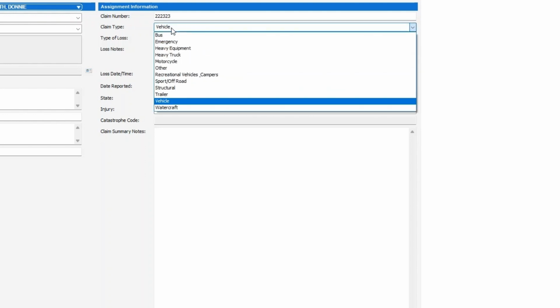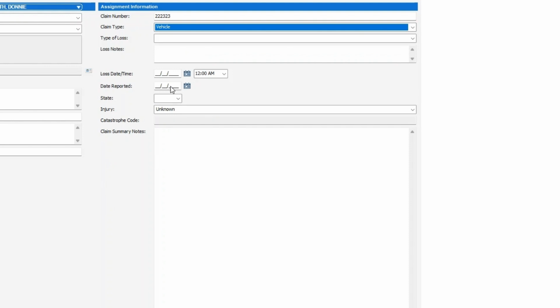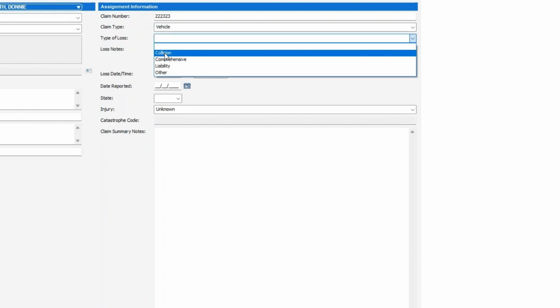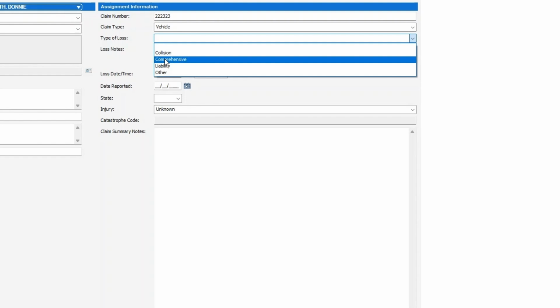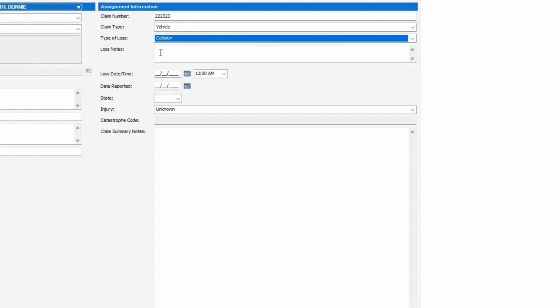And this is going to usually be set on vehicle. They do have some other categories, but CCC really works best with vehicles. And then you need to select if it's a collision, which is an accident, comprehensive, like a deer hit or hail damage. Liability is going to be like a third-party claim.